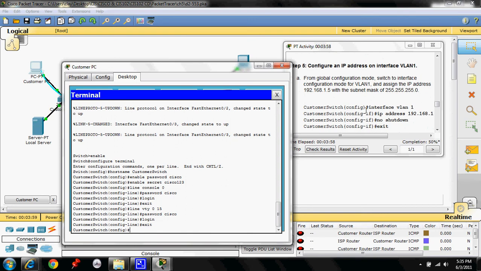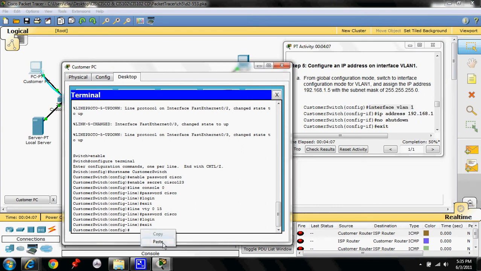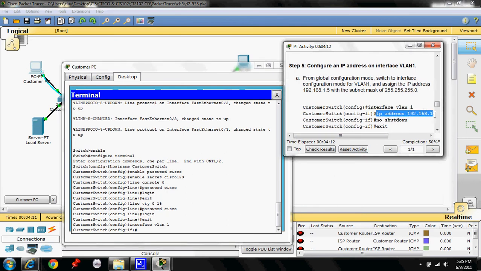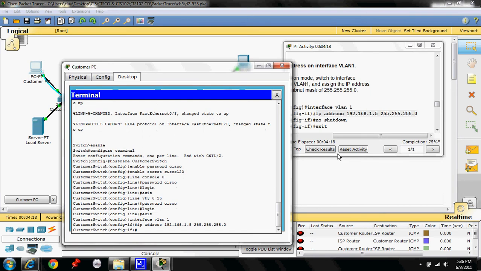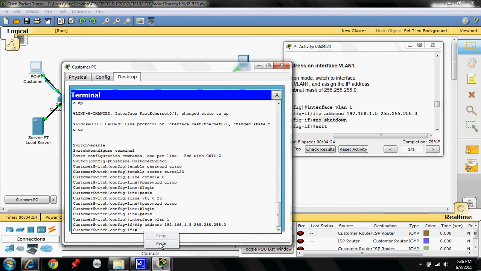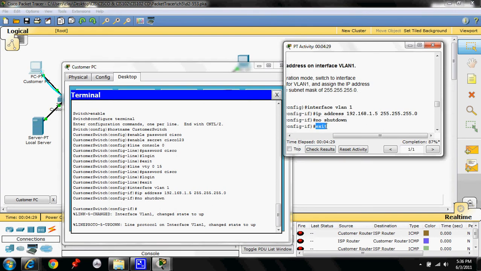And then now we're going to get into the interface VLAN. So we're going to type that in so that it knows that that's where we want to go next. We're going to do the IP address with the subnet mask. We're going to type in no shut so that we make sure it's on. And then we're going to type exit to get out of that area again.